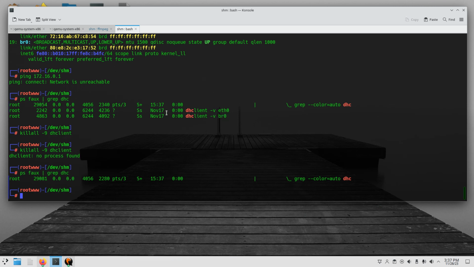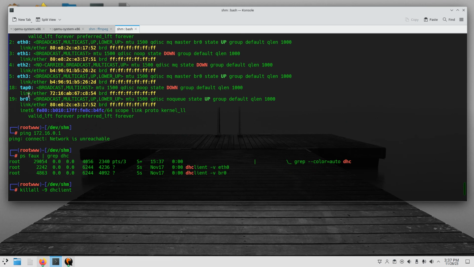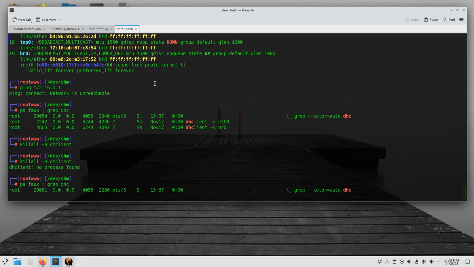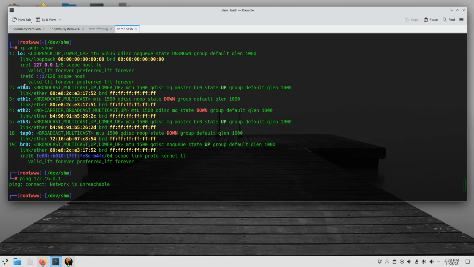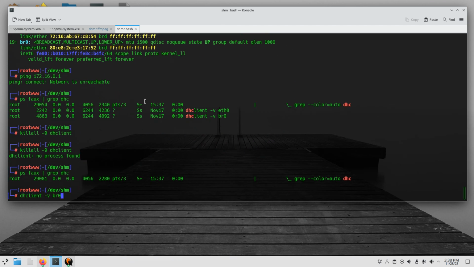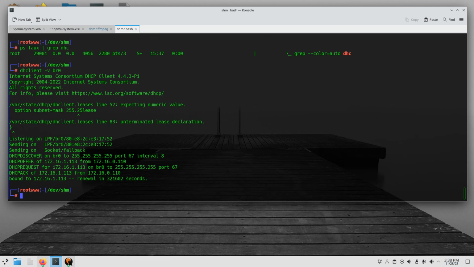When you have multiple interfaces attached to a bridge, the bridge gets the IP address. So we are going to do a dhclient -v just for verbose, and then br0. We're going to see if that bridge can pull an IP address, and it's probably going to go out eth0, but we don't really care about that. But that's probably the path it's going to take. So let's do a dhclient -v on the bridge and see what happens.